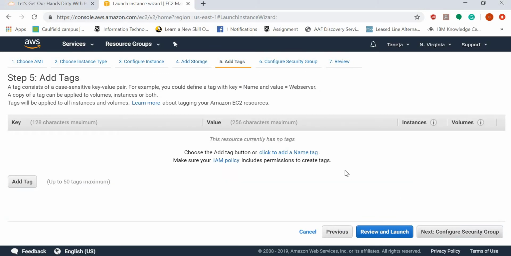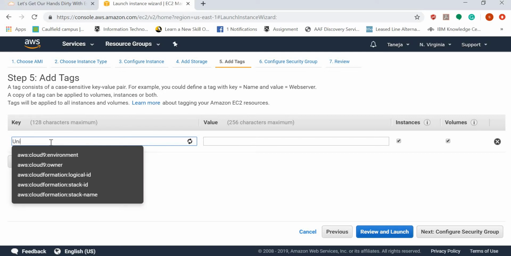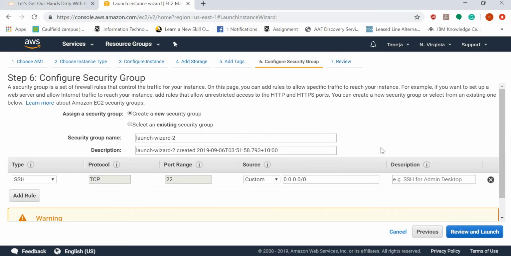Now we'll go and add tags. You can add a tag, and it can be anything, for example, something like university, university and student only. Yep. So yeah, you've created it.